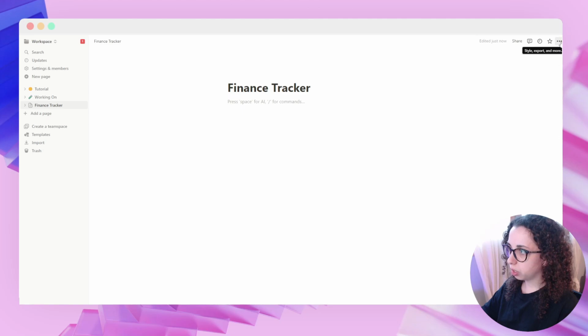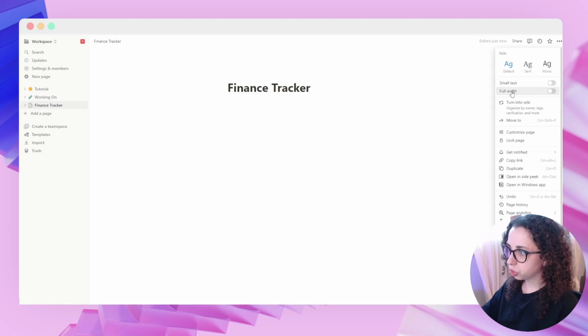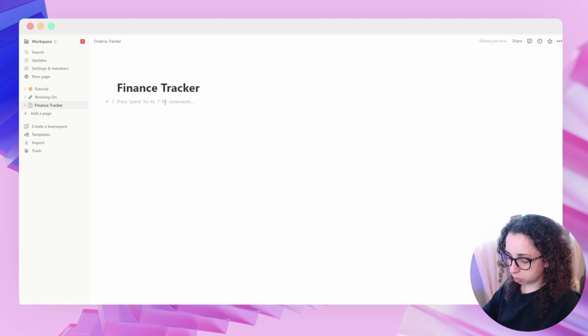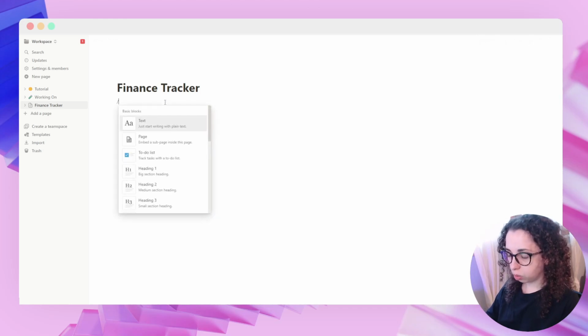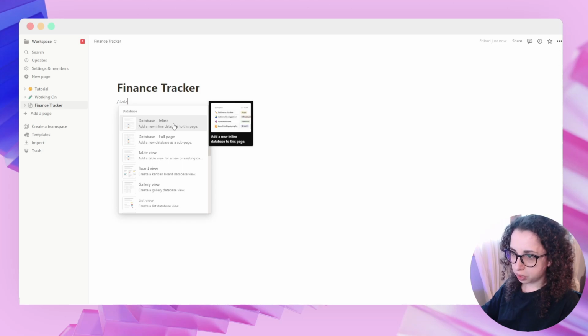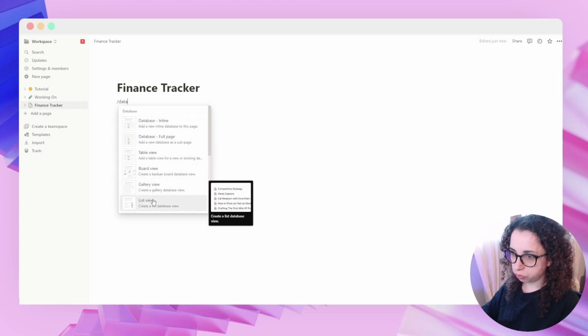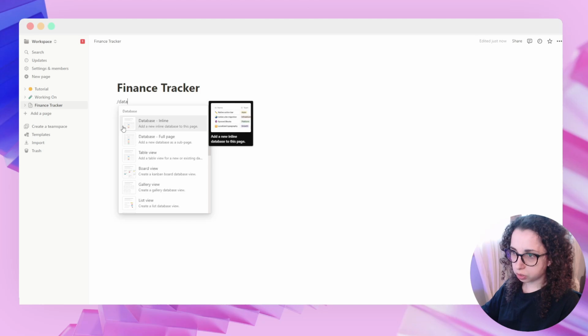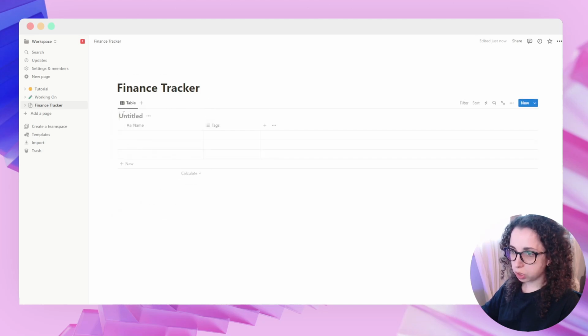So one thing we may want to do right now is to change the page settings. So we go to style, export and more. So let's start by adding a new database. So slash, and then I click database, and I can choose database inline, database full page, and some views. I'm going to click the first one, database inline, and I'm going to create a new database. I call that expense.